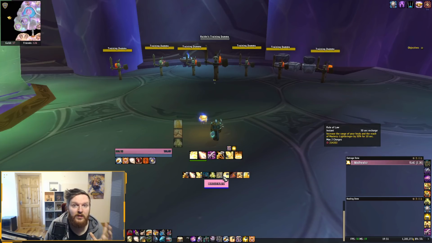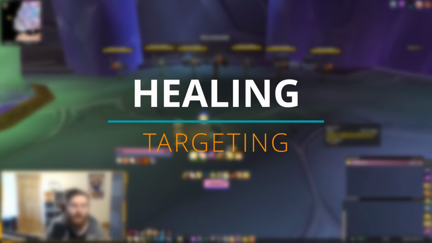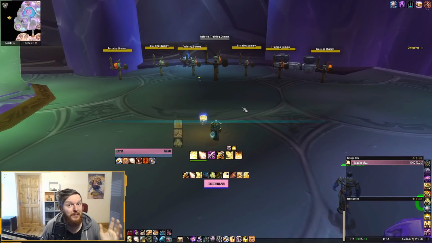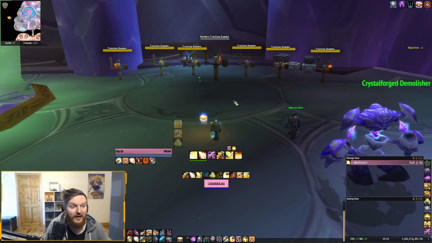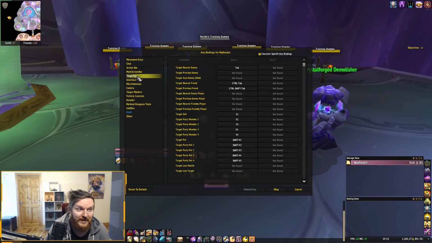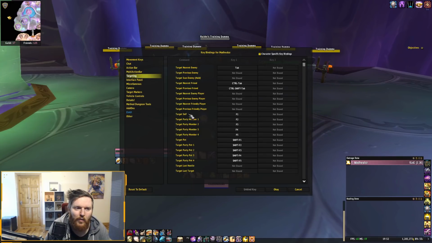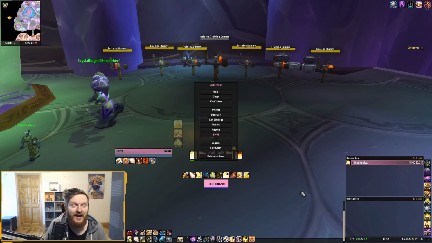Second of all, there are multiple ways of healing in Mythics, Raids and PvP environments. First, let's talk about the most common way of healing in PvP. If you click Escape and go to Keybinds, then Targeting, you'll notice there are ways of targeting self, and party members 1, 2, 3, and 4. A lot of PvP players and some high-end Mythic Plus players use this way of targeting and casting heals.